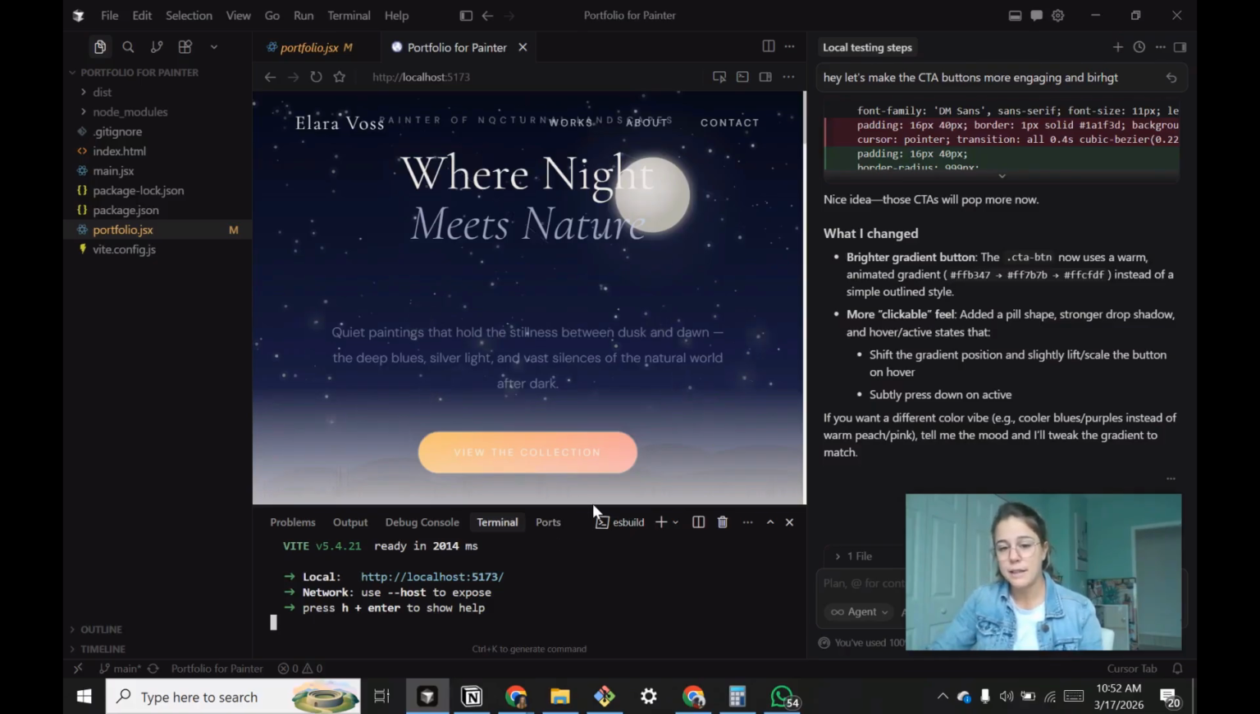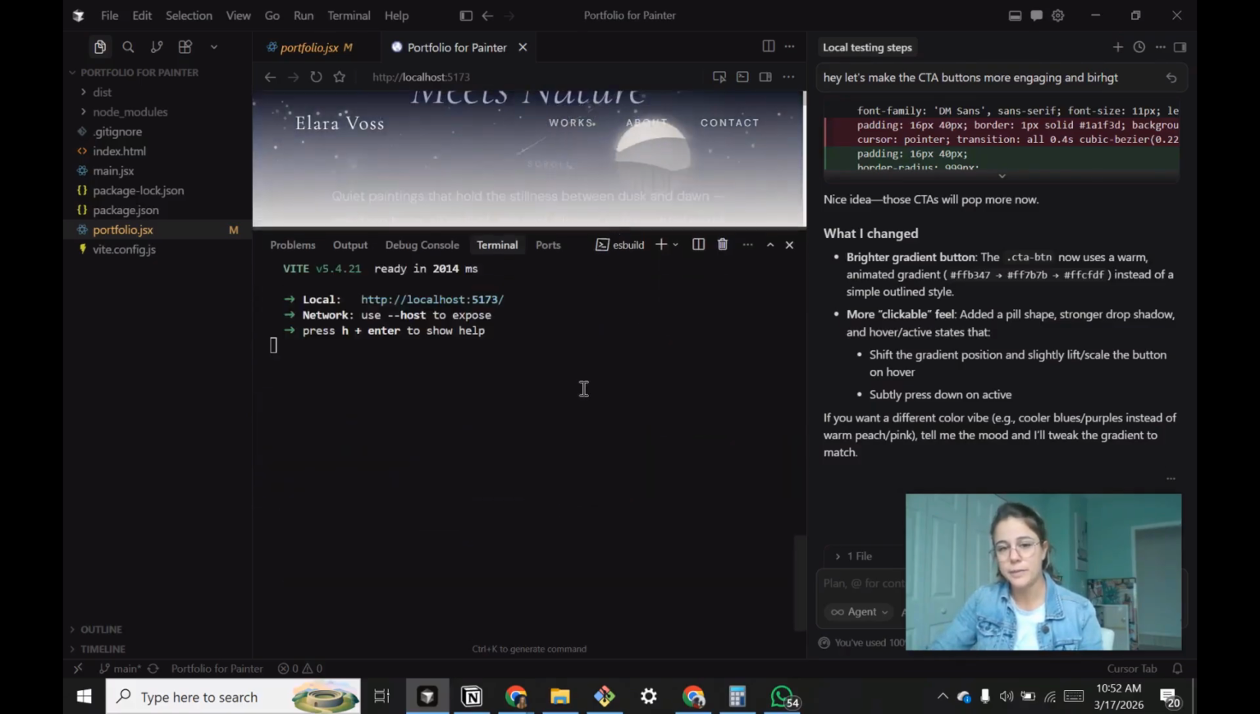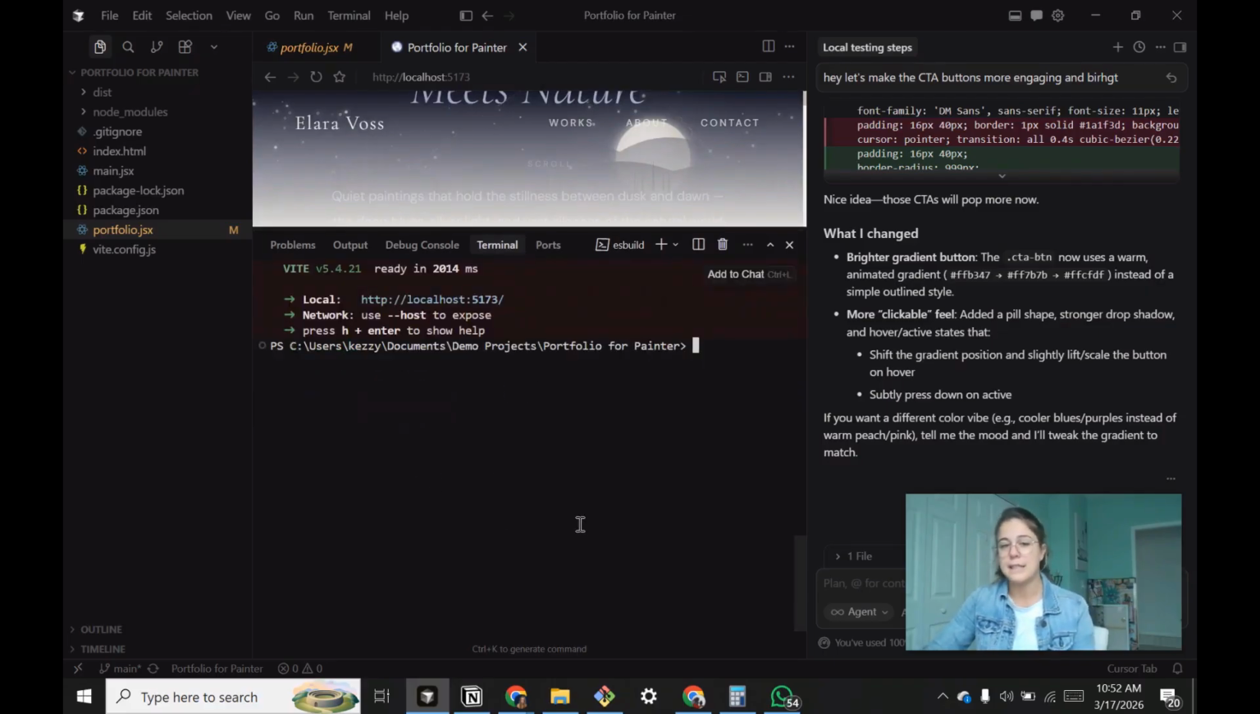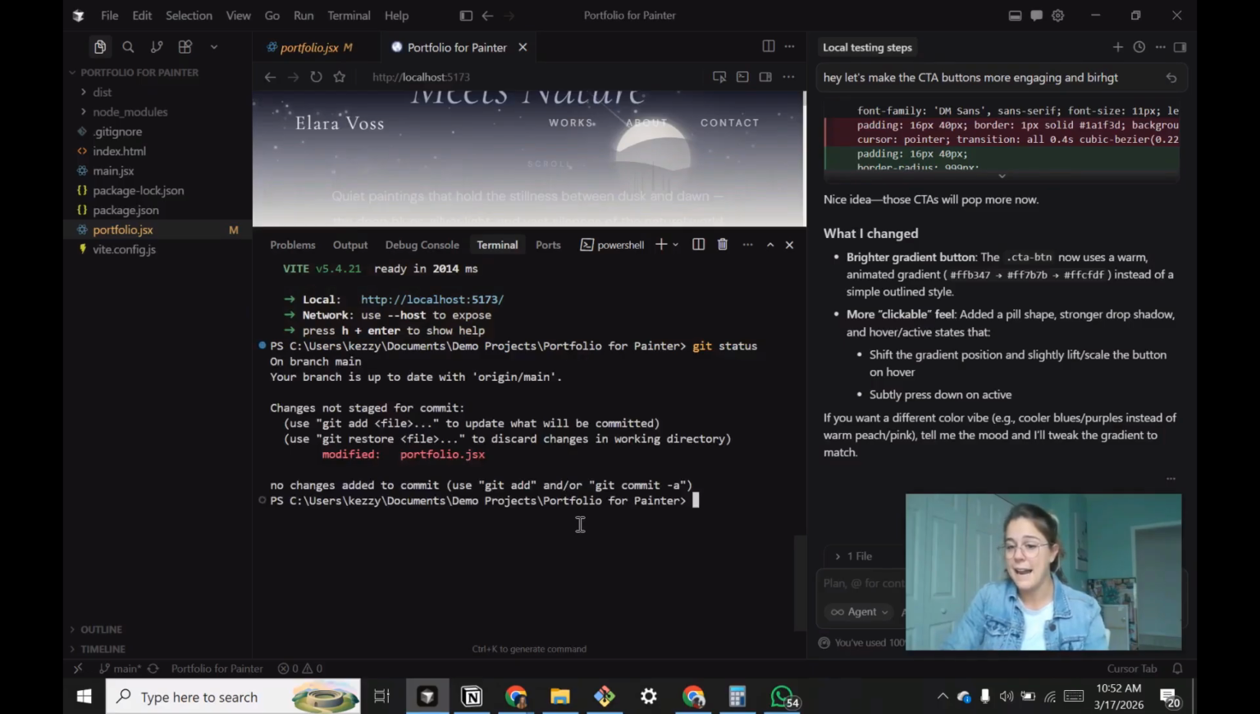I'm gonna click, let me expand the terminal. Okay, so you can see it's showing localhost, you can show it on your own browser. Control C is how you get out of it. Control C, and then I'm gonna do git status. It tells us what files have changed. So you can read it, because it is very nice in that way.